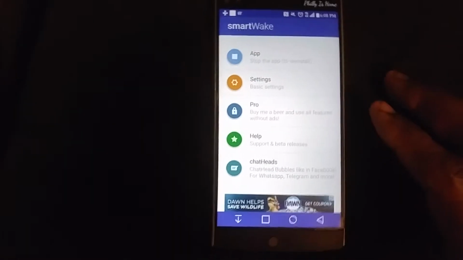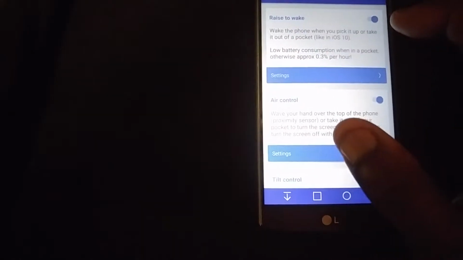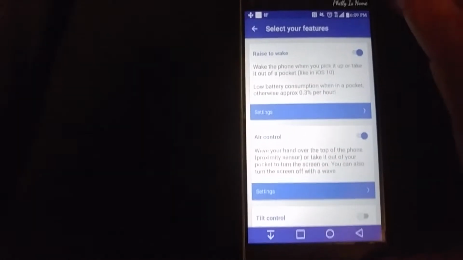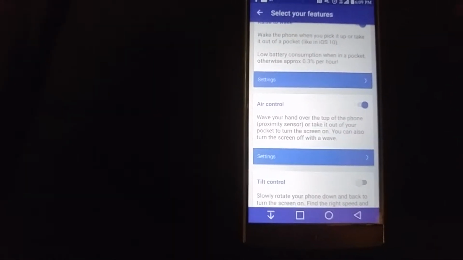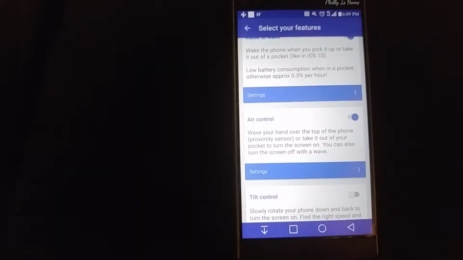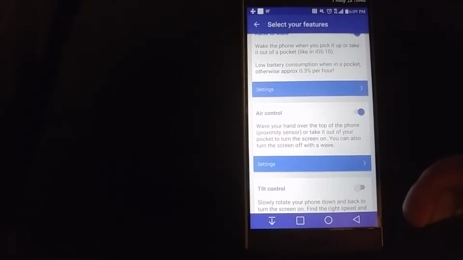Back here with another video, and this is another app called Smartwake. It's on the Play Store, and what this app does, like you see right here, is wake the phone when you pick it up out of your pocket. It uses the ambient light sensor for a sort of gesture. When you pull the phone out of your pocket, the screen will automatically pop on. So even though I have the LG V10, I don't have to use double tap to wake. I don't have to tap the screen twice to wake it. When I pull the phone out of my pocket, the screen will just come on.